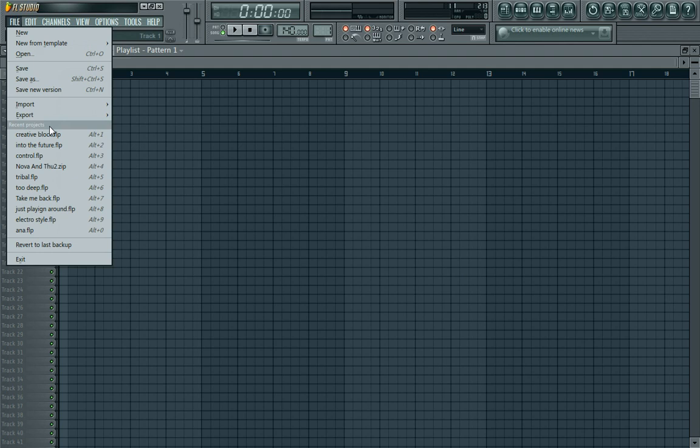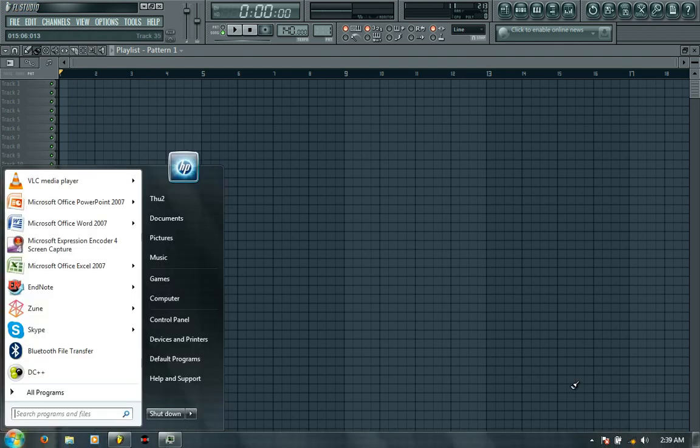When you send the FLP like this, then you're basically just sending nothing. Literally, you're not sending anything, because all the sounds will remain on your PC, and the person that you're sending the file to won't be able to open it, or some of the sounds won't play. So send as a zip file.